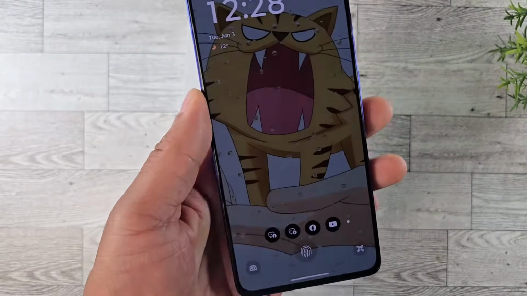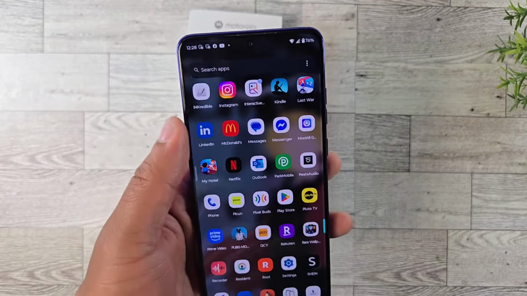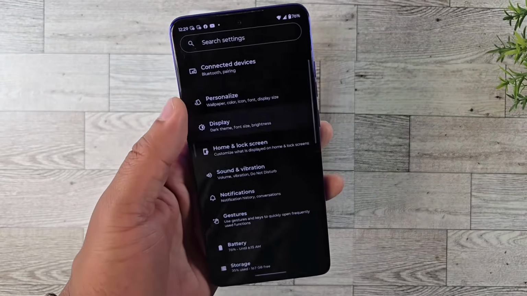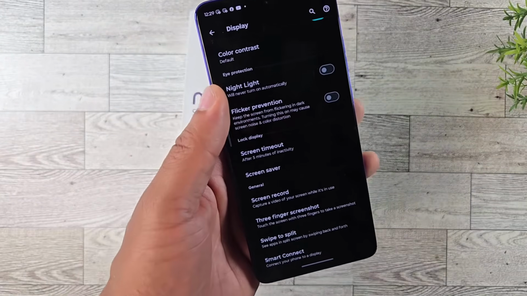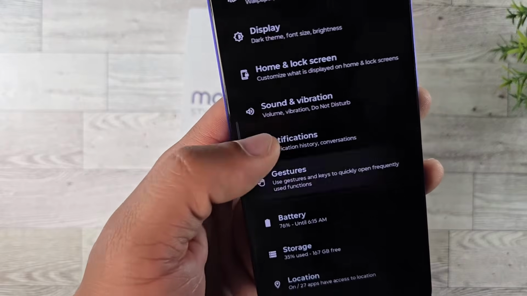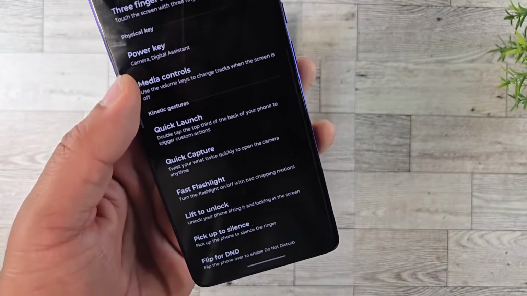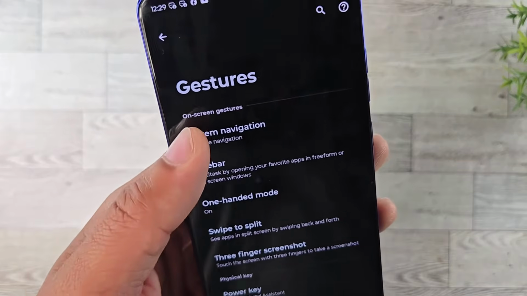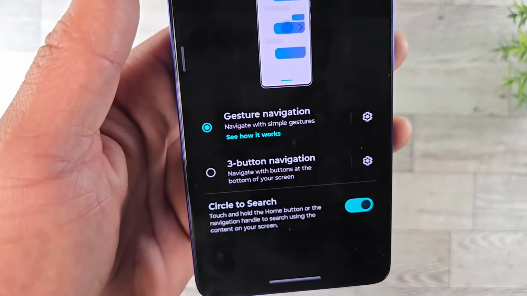Now, a very useful feature in here is called Circle to Search. And the way that you activate it on the Moto G Stylus 2025 is to go into Settings. The next thing you want to do is go into Display. Go all the way down to the bottom of the phone. Actually, it's inside of Gestures, my bad. So click Gestures right here. Go all the way to the bottom, and you're going to see an option called Circle to Search. Let me just see if I could find it. So click System Navigation right there, and then you're going to see it right here at the bottom, and just make sure you have that turned on.